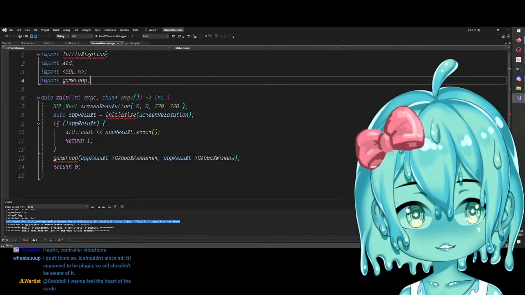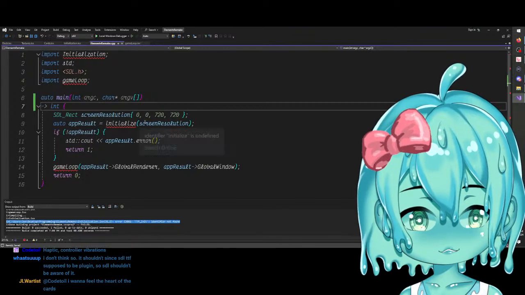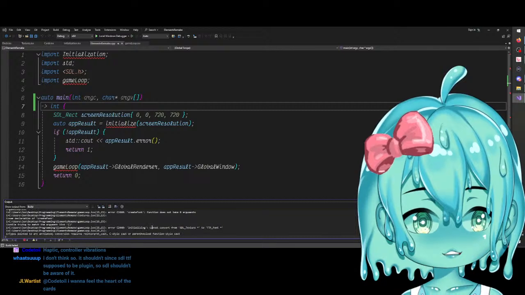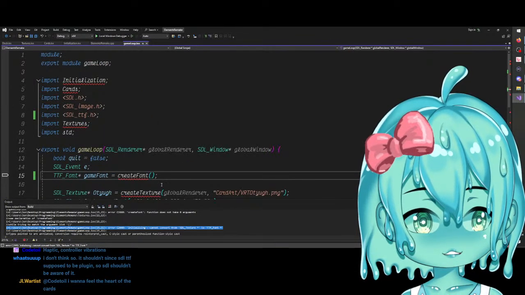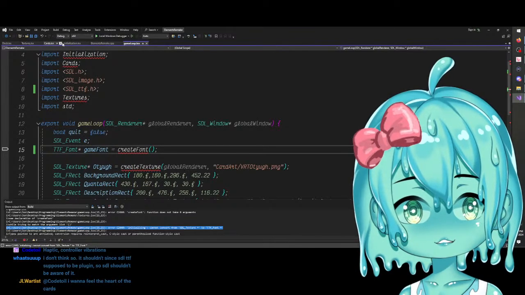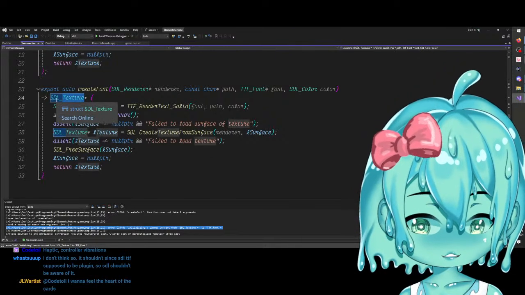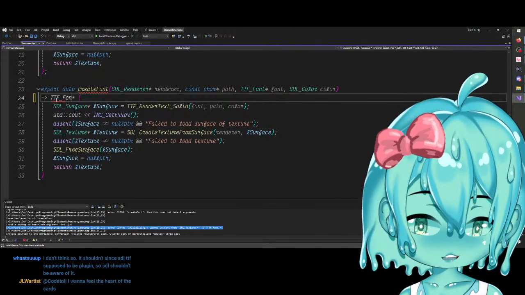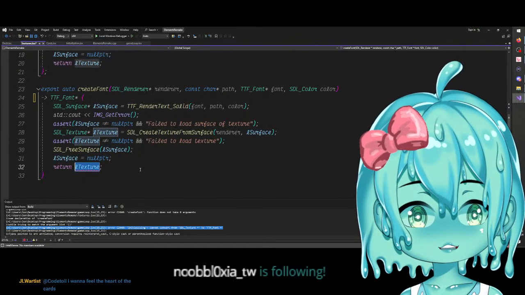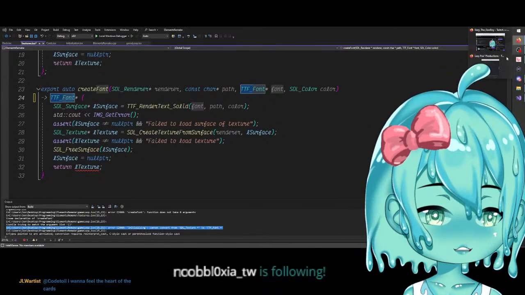Could not open file initialization. So let's follow the program. This is where we start. It can't read initialize. Everything works. Cannot convert from SDL texture pointer to font. Oh, whoops. That might help. This is not returning a texture pointer. This is returning a TTF font pointer. Which means we are returning a texture. Wait, what?